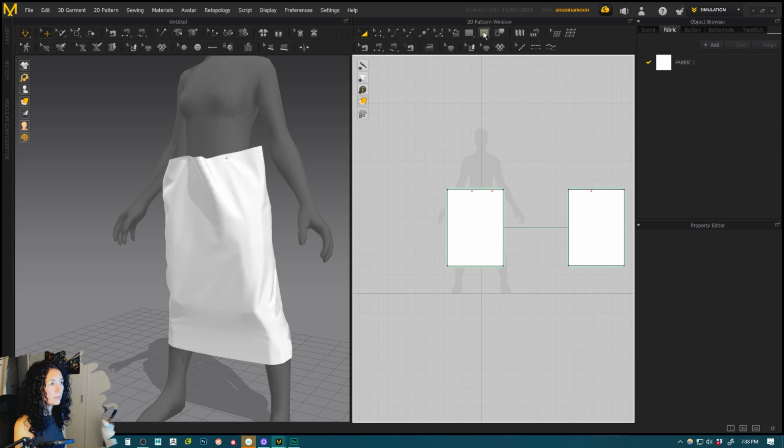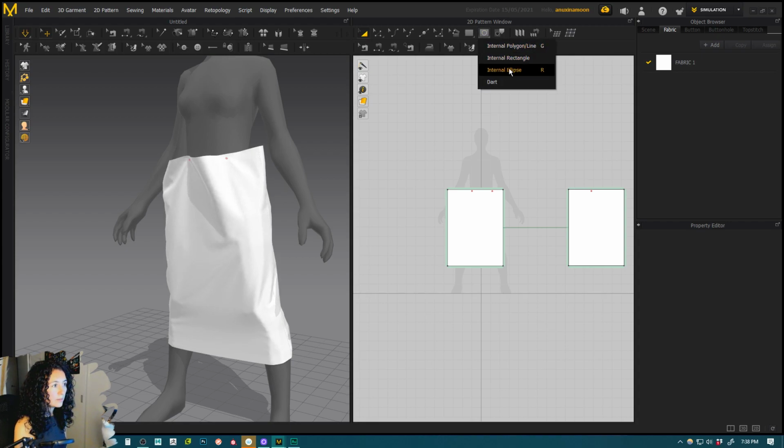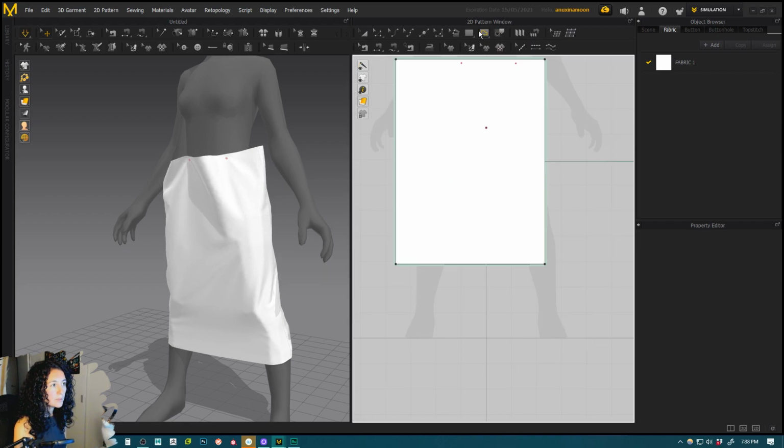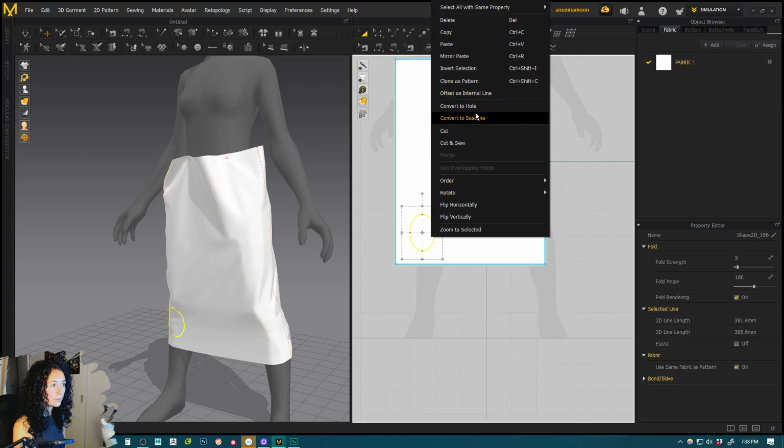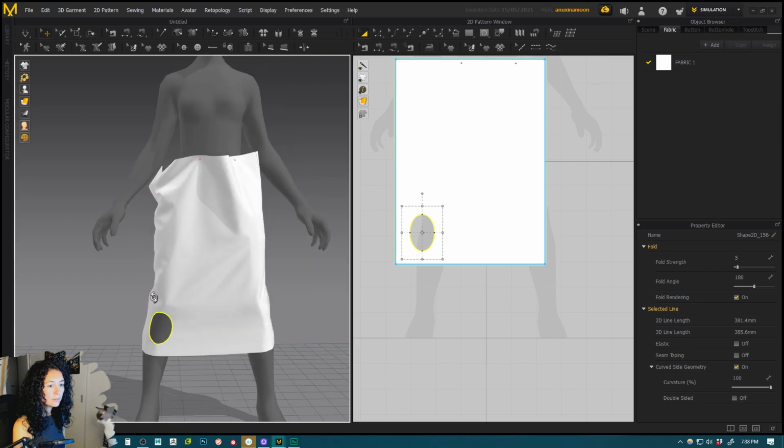Now, internal lines. So internal polygon line, you can do ellipses. So if I wanted to make a hole, I can click this and go convert to hole. It will cut out a hole.